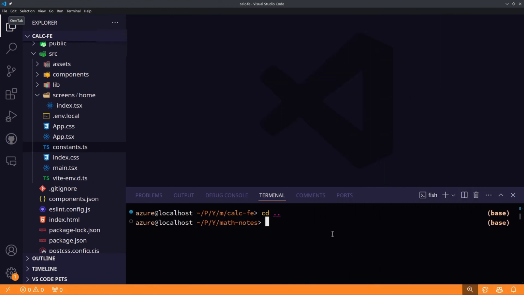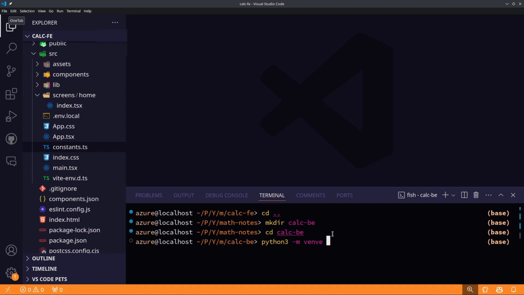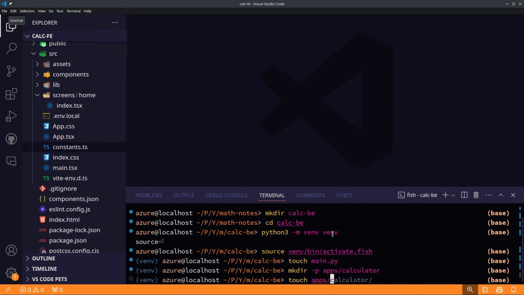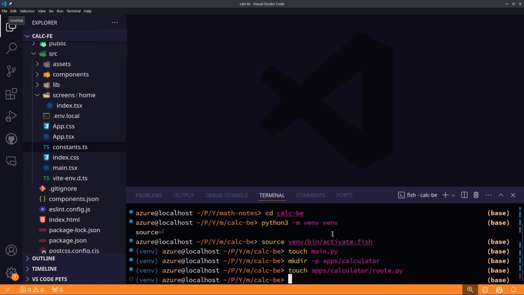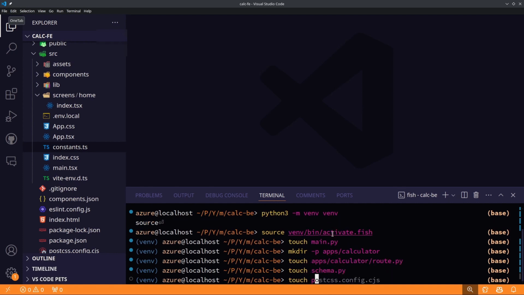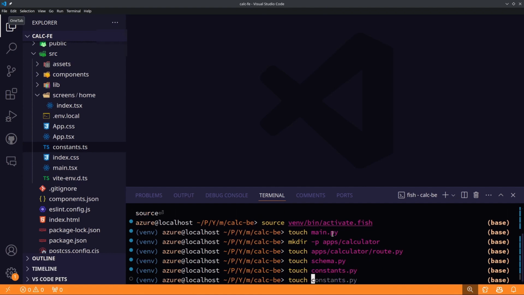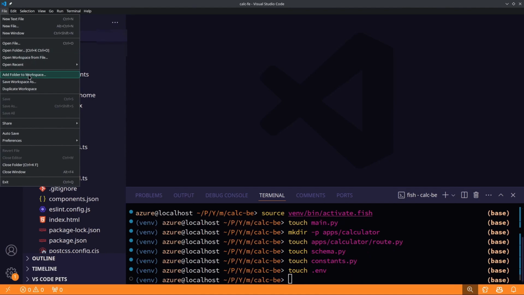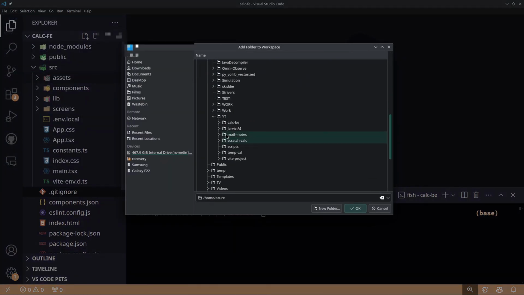Let's create our Python backend project directory and also a Python virtual environment to keep our dependencies separate. I use the Django style project structure for Python backends as well. We will create apps and a calculator app in that. We also will use a Pydantic schema, so let's create that file, and finally a constants and environment file to store all our constants and our API keys. Let's add our backend folder to the VS Code workspace. Add folder to workspace, projects.